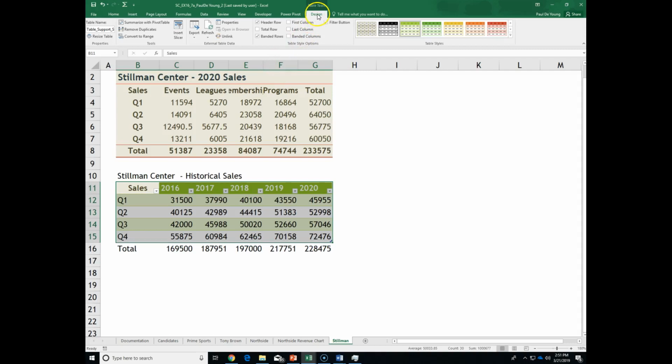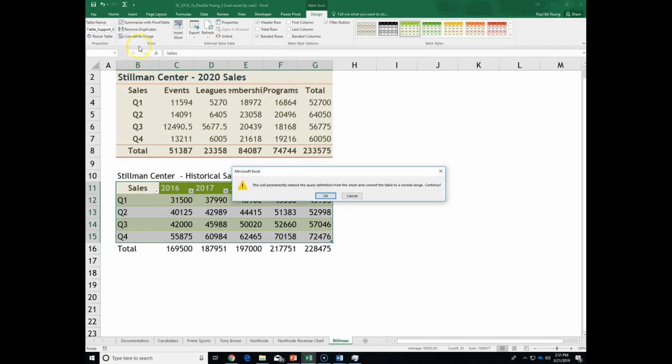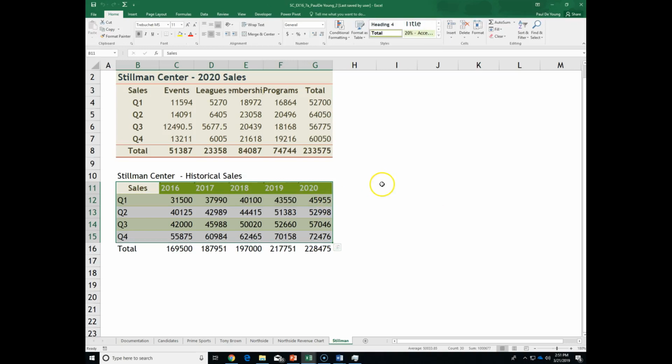So make sure that when you do that, the Table Design tab is up, and then right over here there's a tool, Convert to Range. Click on that, and it says this will permanently remove the query definition from the sheet and convert the table to a normal range. Continue. Yep, and you click OK. All right, so it looks like a table, but it's not. It's just got data in there, so it's been converted to a range.